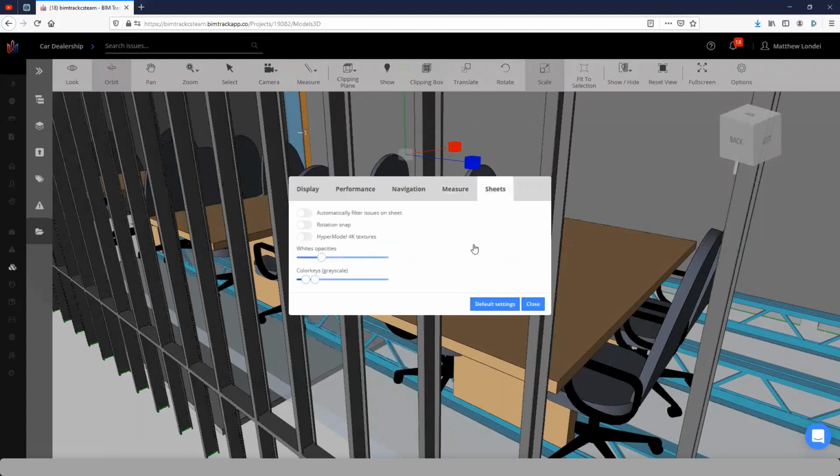And finally, in the sheets, this all has to do with that hypermodeling a sheet on top of our model. Sometimes we'll turn on a sheet and we won't really see much. We have to increase or decrease the white opacities. If we have colors on those sheets, we can control their grayscale by sliding this up and down. I don't typically have colors on my sheet, so I don't have to worry about the color keys.